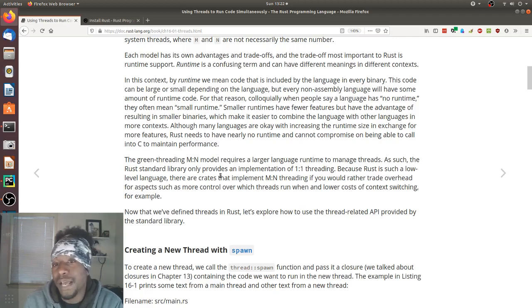Smaller runtimes have fewer features, but have the advantage of resulting in smaller binaries, which make it easy to combine the language with other languages in more contexts. Although many languages are okay with increasing the runtime size in exchange for more features, Rust needs to have nearly no runtime and cannot compromise on being able to call into C to maintain performance.